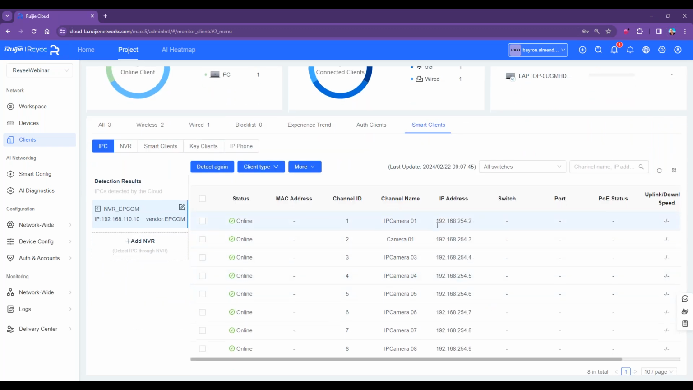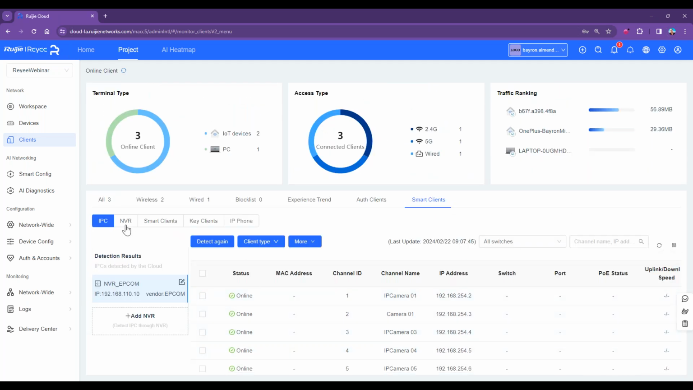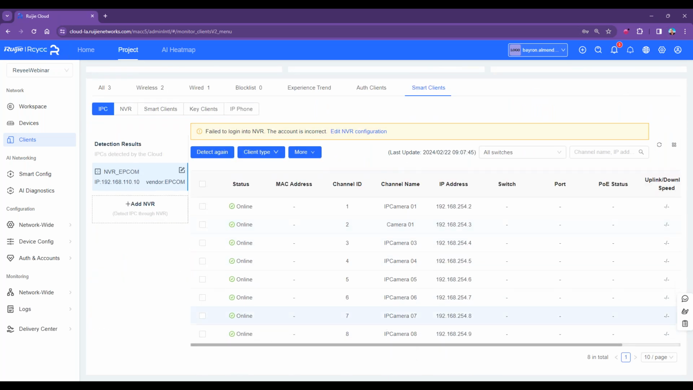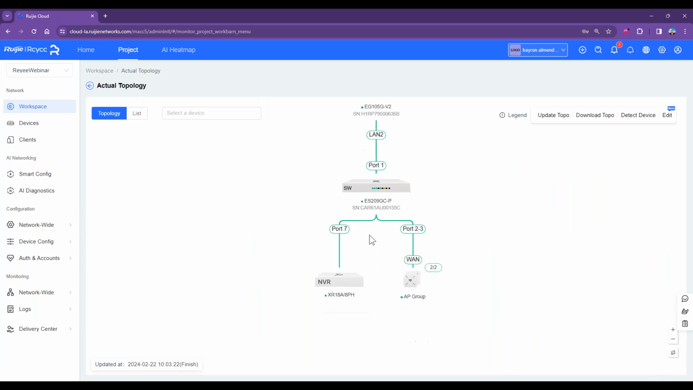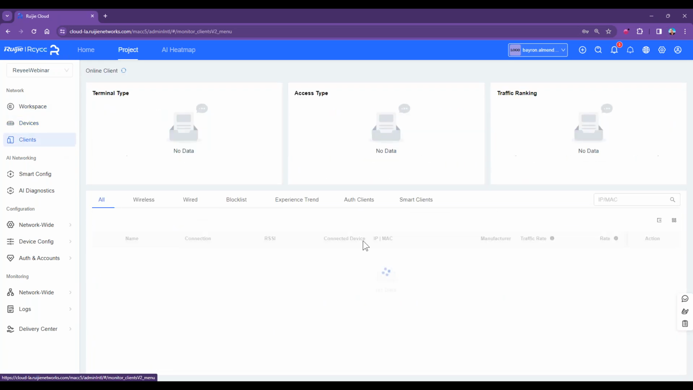As we can see here, the cameras are detected by default. Sometimes it is necessary to wait 15 minutes or 20 minutes in order to have the NVR thoroughly detected. But if we go to the topology, we can see here that the NVR is automatically detected, but by doing that, the integration of NVR, we can integrate this device from here.